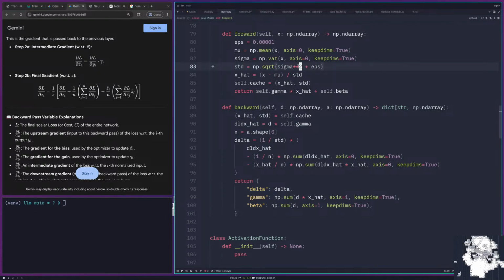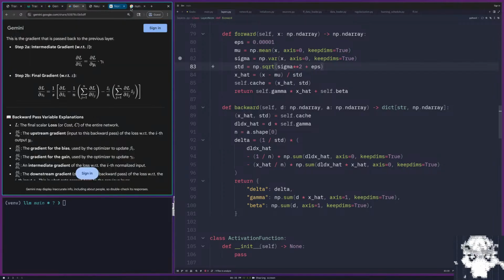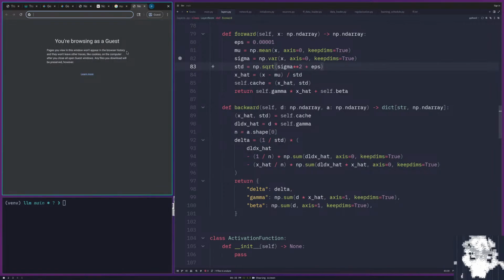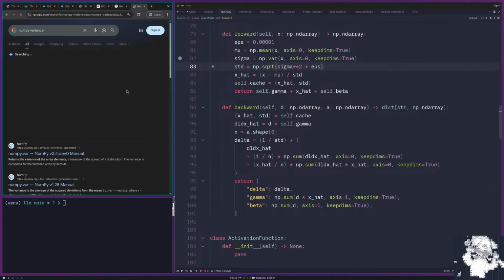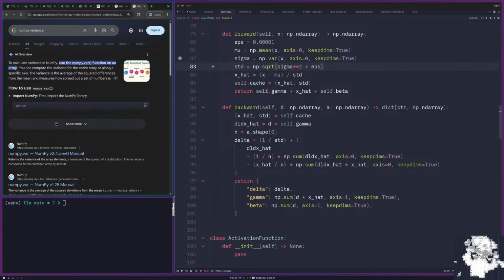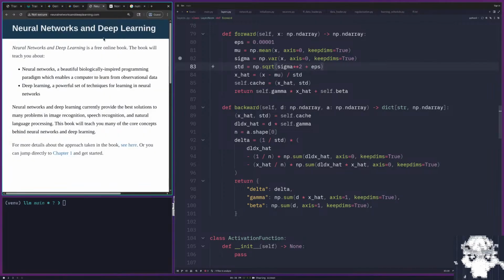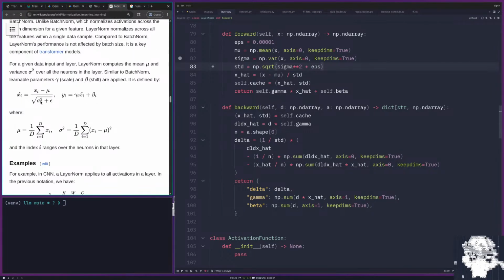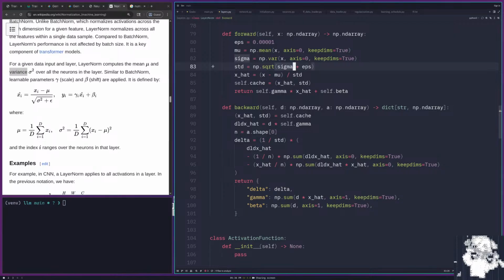Wait, should I not be doing a square here? That looks wrong now that I look at it. NumPy variance. Or not NumPy, but, yeah, show me this again. So variance is the sigma squared. So this shouldn't be squared. This should just be sigma. Or I should just call this var. Or just variance.